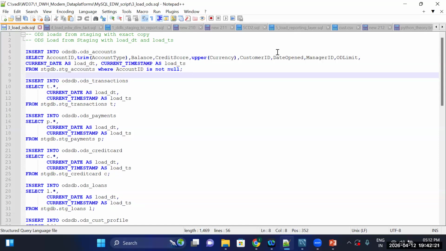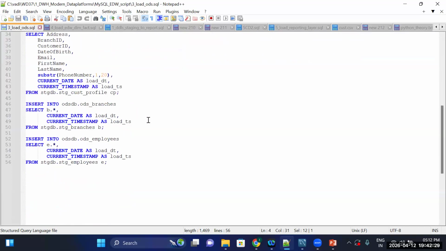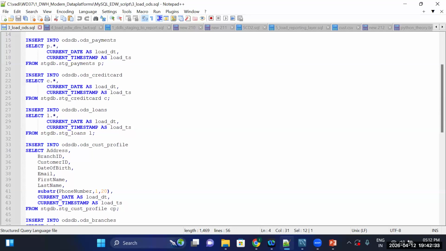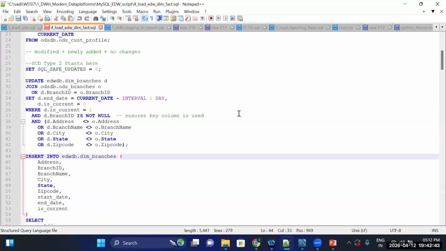Select, insert, right? Leave the logic; logic and all we are going to slowly understand. But you can see from the staging table to the ODS table, I'm using insert select everywhere. Almost in the entire script, we are using insert select only. Multiple tables we are populating, not only Load ODS: Load EDW, dim, fact, or reporting layer. Any script you can open. Why I'm saying we are going to use insert select heavily, right?